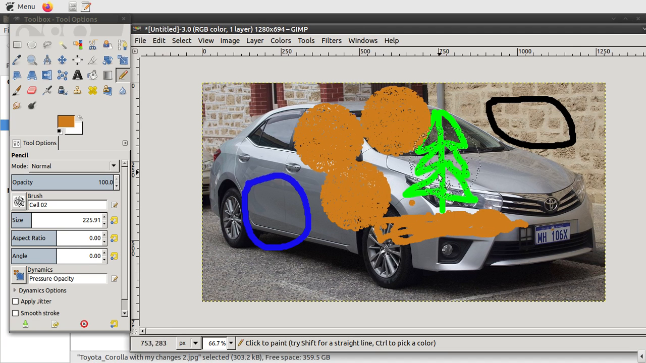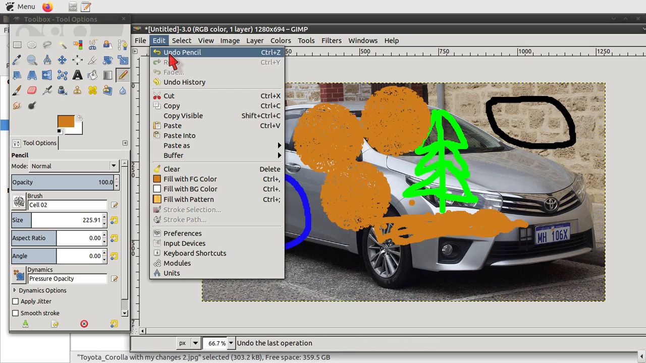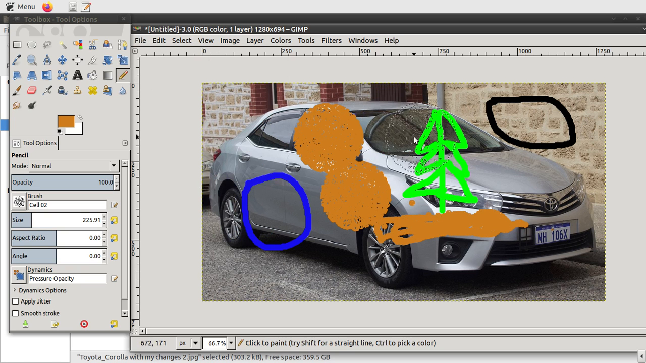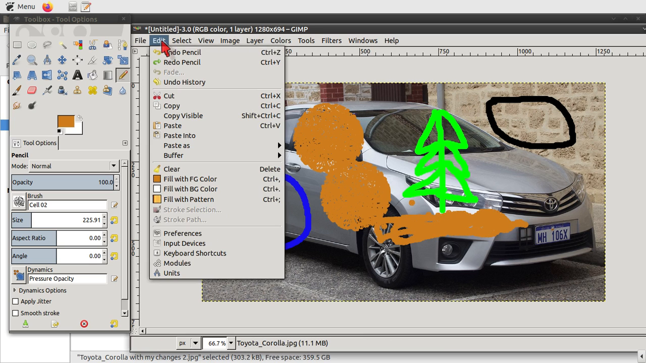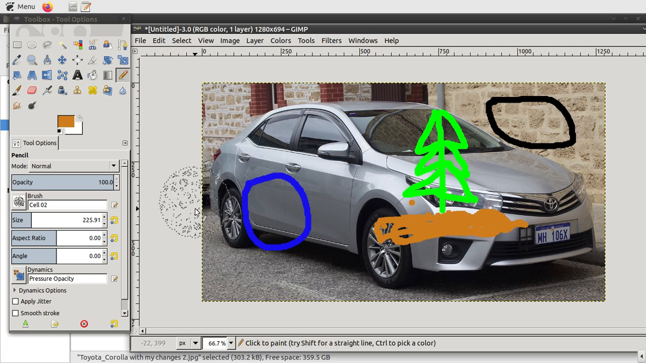If this were a piece of paper and I were drawing with a sketch pen, then it's very difficult to remove them. But in a computer, using the GIMP tool, I can remove things that I've drawn very easily. I can go to edit and I can say undo pencil. And the last activity that I did gets deleted. Similarly, I'm going to go to edit and do undo pencil once again. And again do undo pencil.